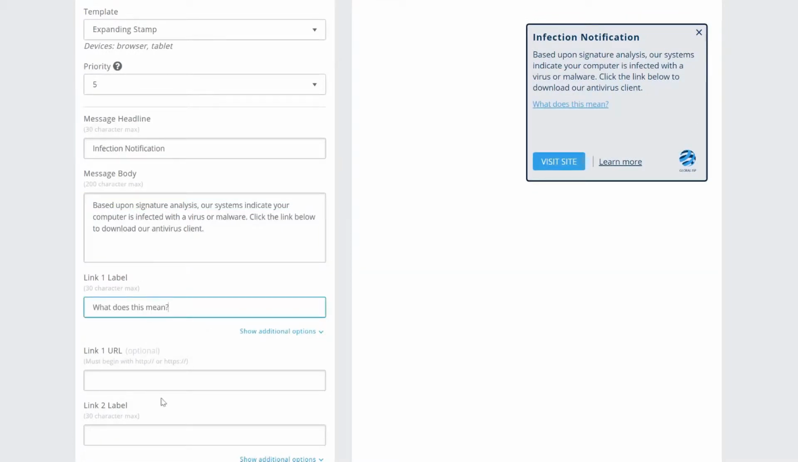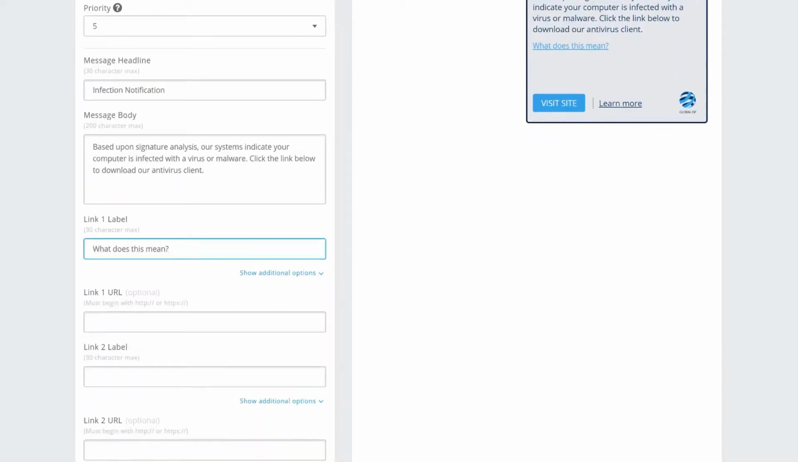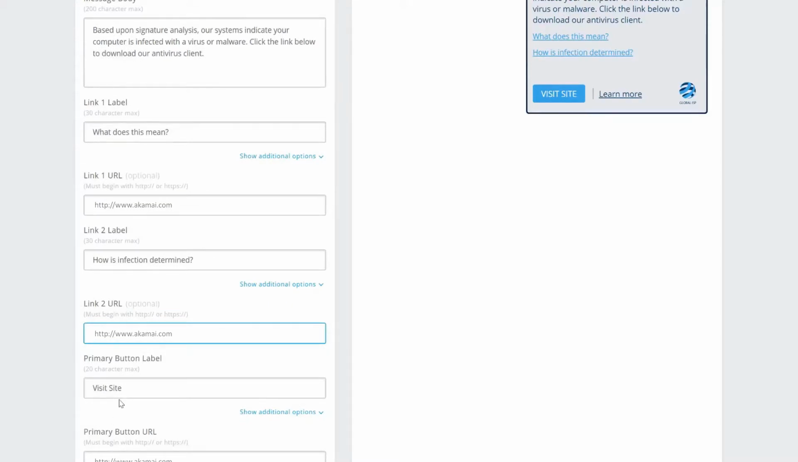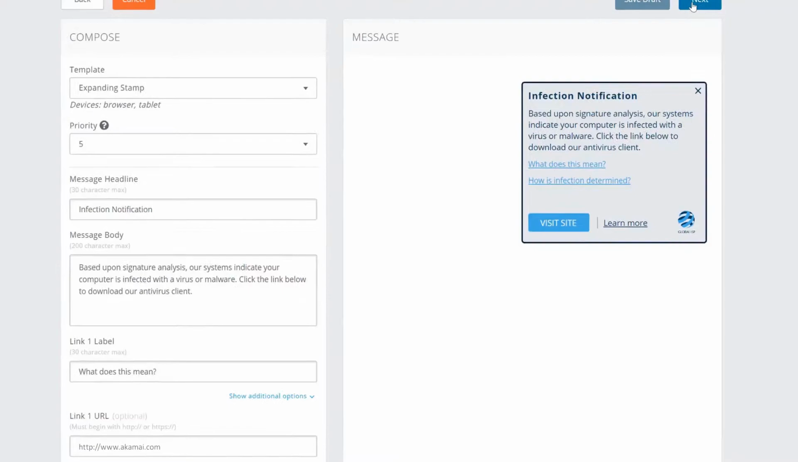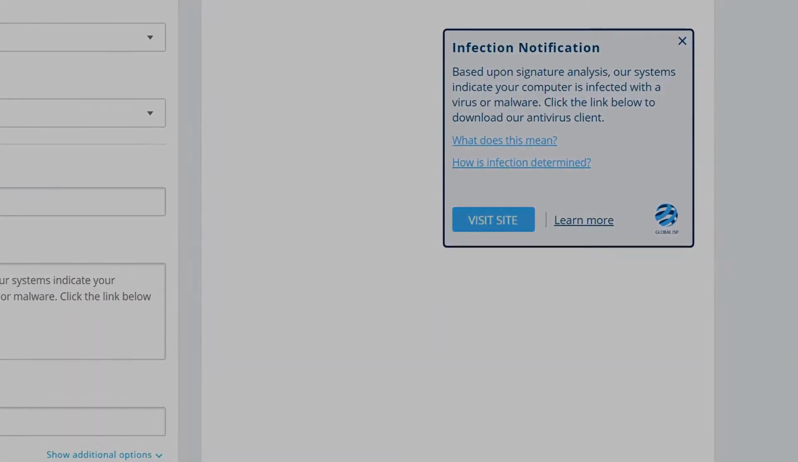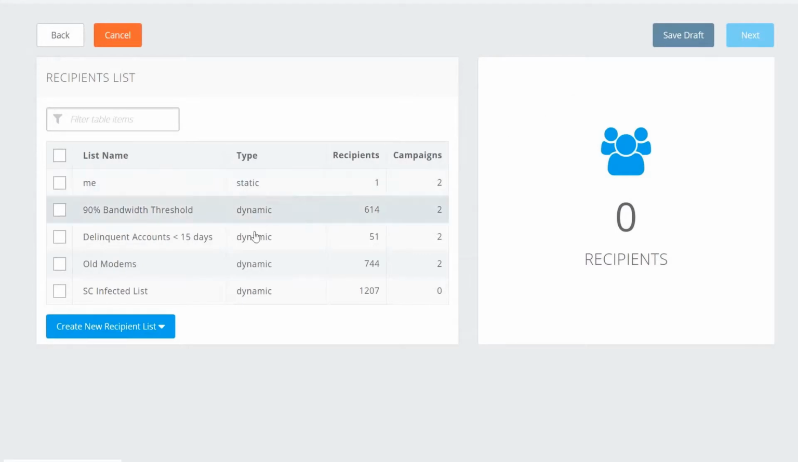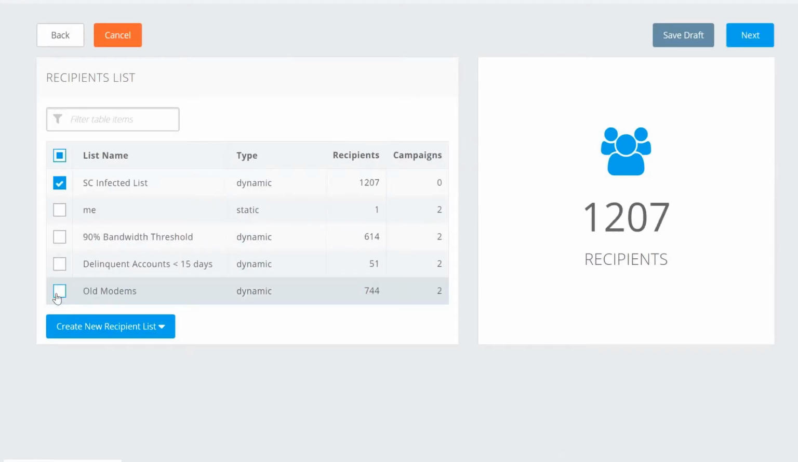He chooses an infection remediation portal that hosts information about fixing devices. He ensures the Visit Site button leads to Global ISP's remediation page, the main resource for subscribers who have infected devices. Here, John simply chooses the SC infected list he created earlier by selecting the checkbox associated with it. Once done, he clicks Next.